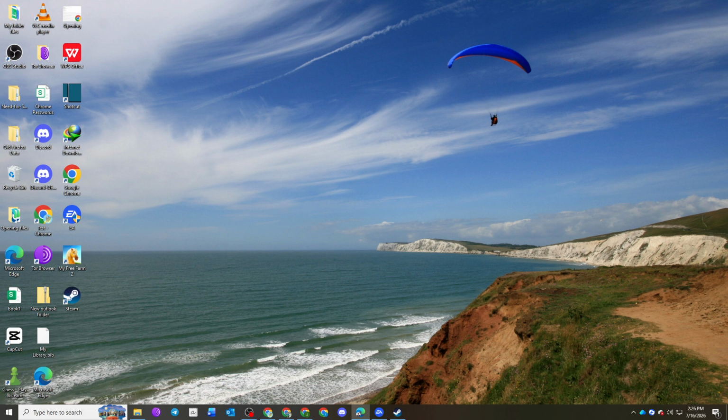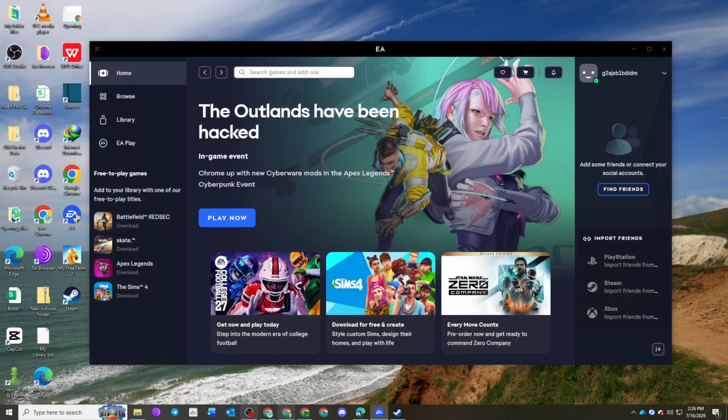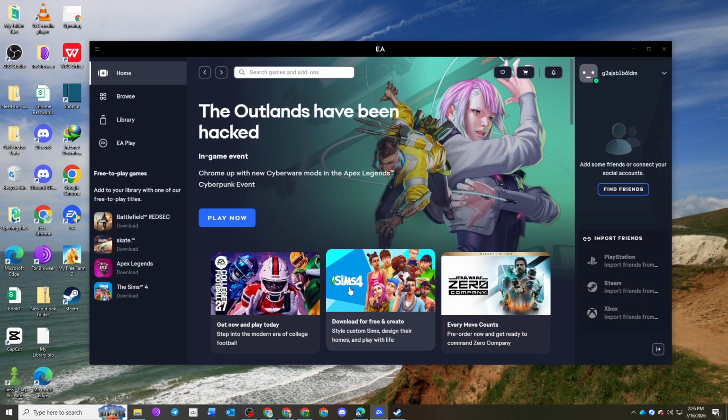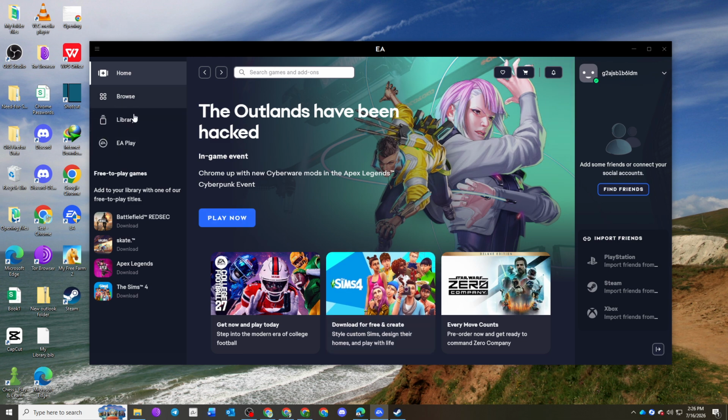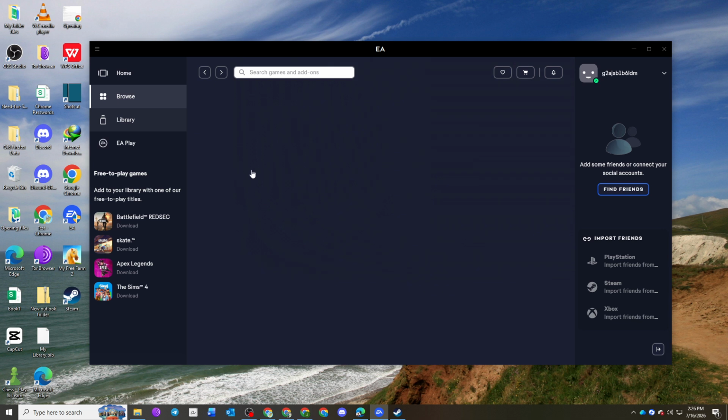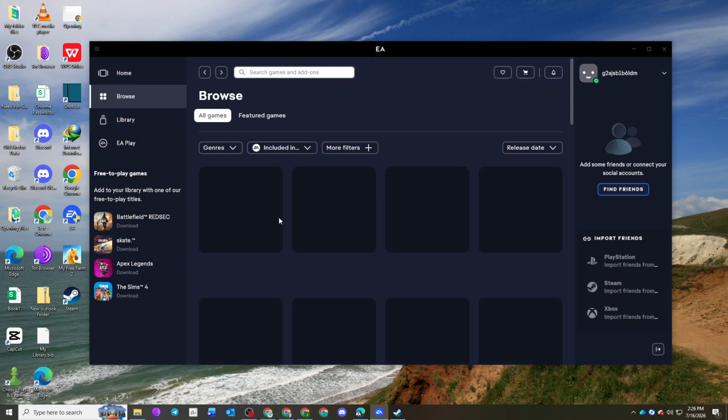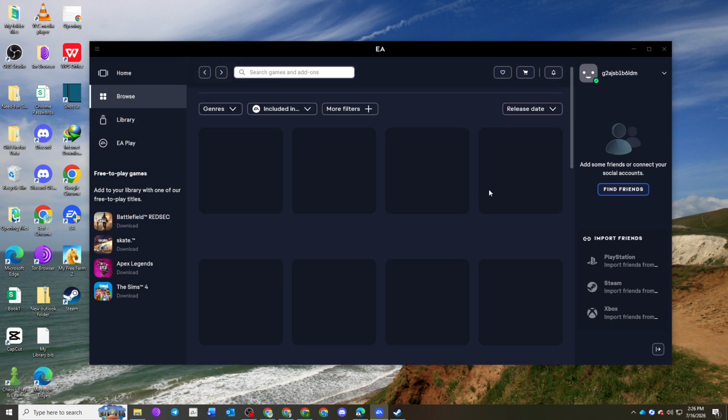To get started, open the EA app on your PC and sign into your EA account if you haven't already. Once you're on the home screen, browse the store or your library and select the game or content you'd like to purchase. After opening the product page, click the option to purchase the item. This will take you to the checkout screen where you can review your order before completing your purchase.